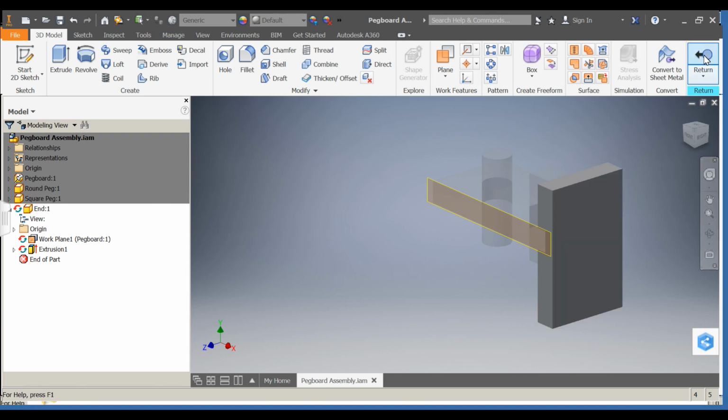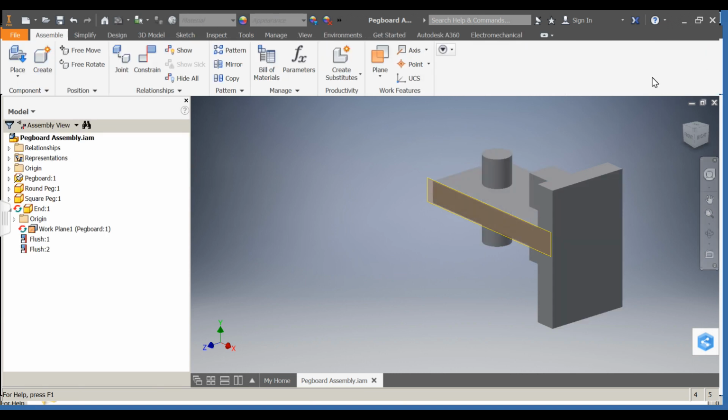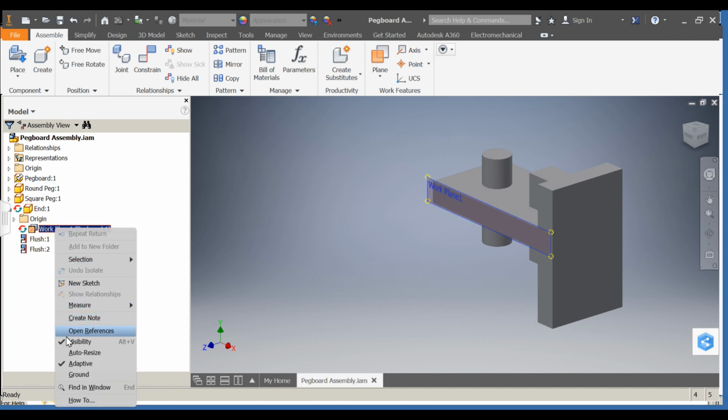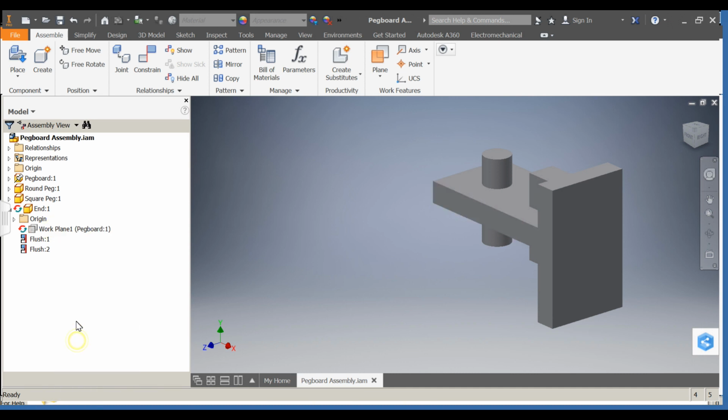So I'm going to hit Return up here. And now you'll notice that I have a work plane showing up here in orange and yellow. So that work plane is right here. I'm going to right click on it, uncheck visibility so it goes away.